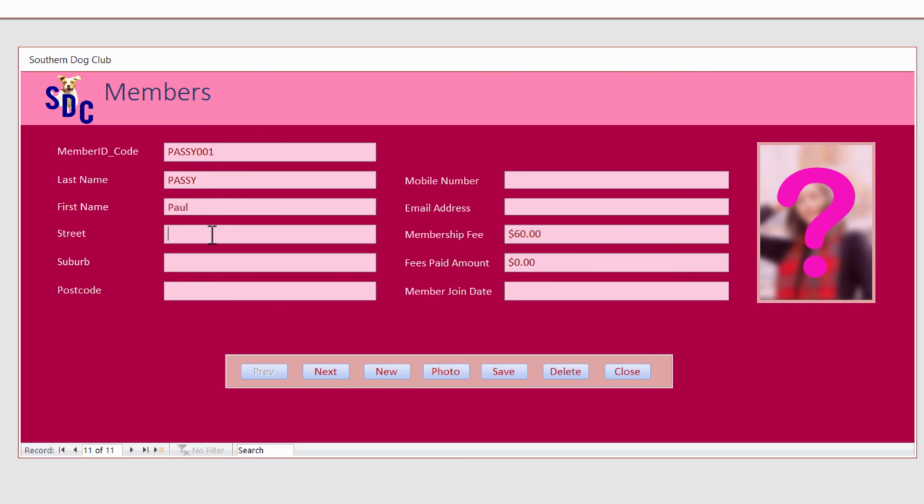Paul Passy. Now the street, 248. Ooh, what's that sequence? 2 to the power of 1, 2 to the power of 2, 2 to the power of 3. That's binary, boys and girls. But only coders would know that. Don't worry about it. That's just kind of an in thing for the coders. 248 binary Avenue, and let's go to Mentone.